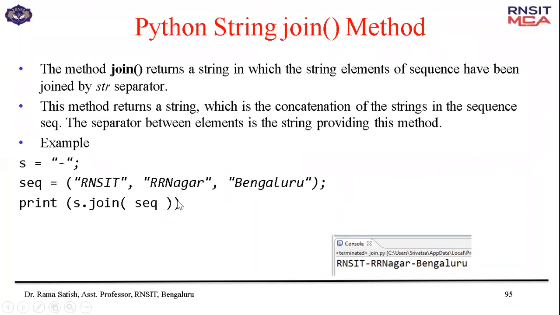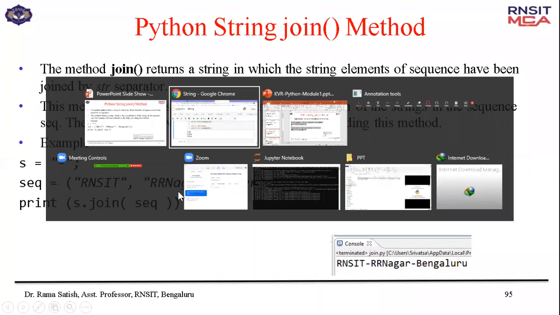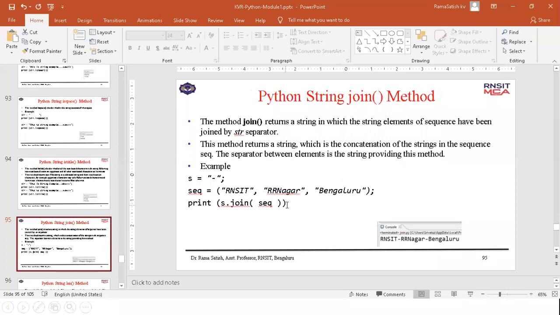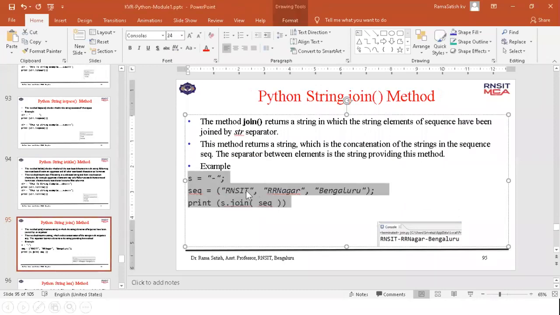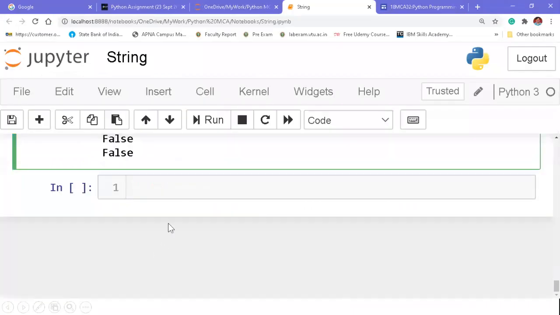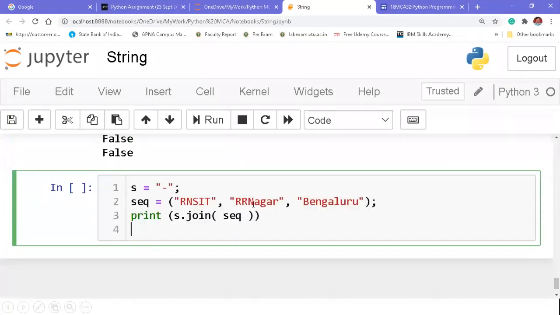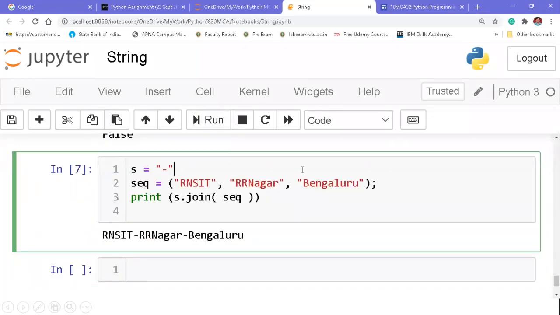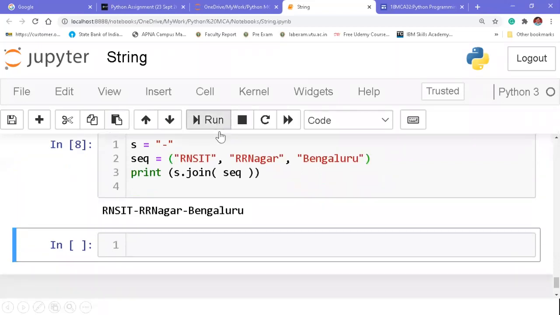Let us try this example, because this example is quite interesting and different from others. So I'll just copy this example. Let me show you how exactly it works. Observe. Yes, you got it. Sequence s is equal to, and semicolon is not mandatory, it's a C habit that I have followed. RNSIT, RR Nagar, Bengaluru. Yes, it works fantastic.